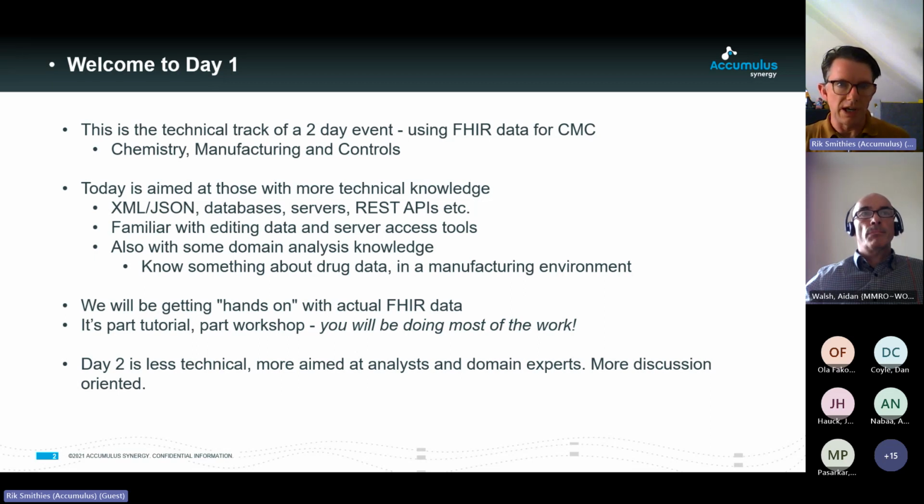As I mentioned, today we're hoping that you're a little bit technical. You probably at least know what XML and JSON are. Maybe you're familiar with databases, servers, REST APIs, hopefully. This is our web-based, modern way of accessing data. It's a broad range. Hopefully you'll get something out of today. Maybe some of it's a bit over your head, maybe some of it seems very simple. We don't really know your level of expertise, or at least I don't.